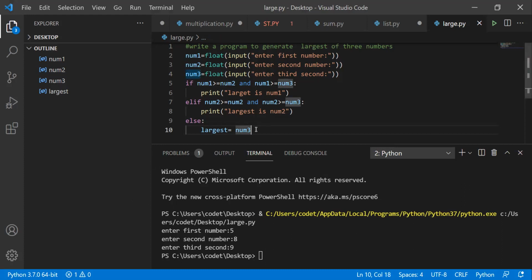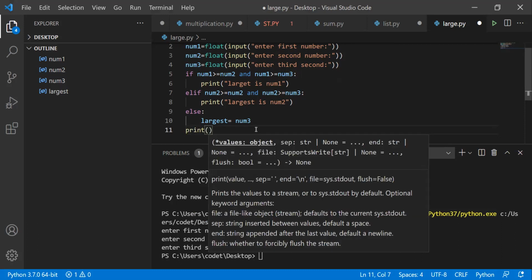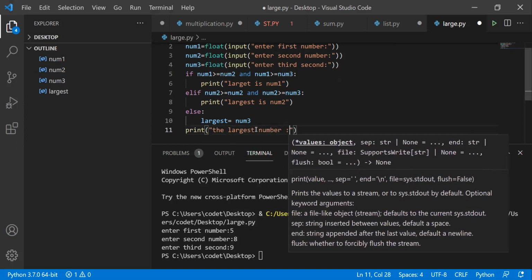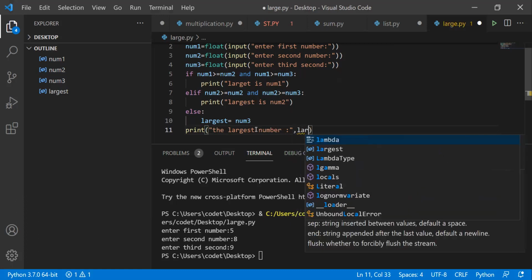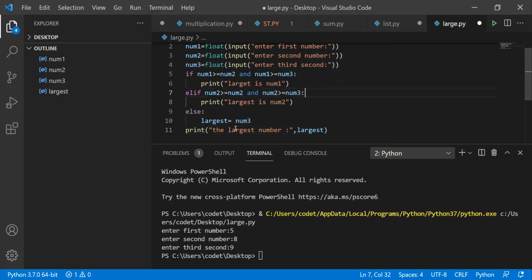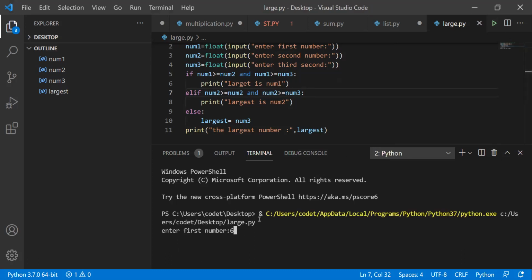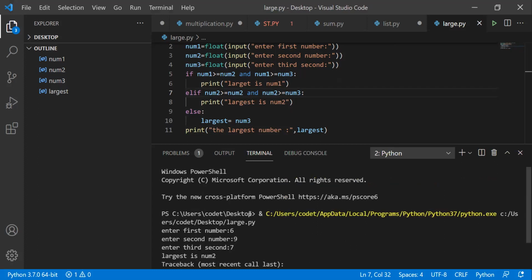When you declare something like this, you have to write a statement. So now print the largest number. Separate that with a comma. Largest. If nothing is there, then automatically it will take the largest, because here we are declaring a variable, then again we are writing a print statement. So see here, enter the first number, that is 6, 7. Here, largest is not defined. It has to define some value. So now we have to define some value for that.